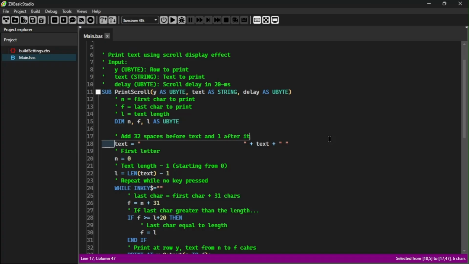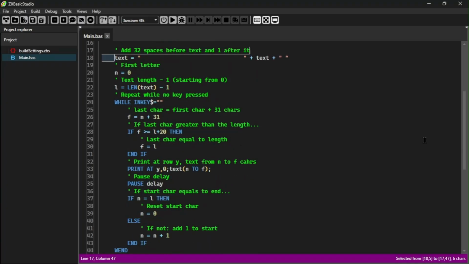Without the 32 leading spaces, the text would start from the left side, which is not visually appealing and would also create a jump when the scroll restarts. Likewise, without the trailing space, the final character of the text would not be erased, leaving an unwanted artifact on the screen. Next, we prepare the variables so that n starts from the first character of the text, and l stores the length of the text obtained through len minus 1, since string positions start at 0, unless we instruct the compiler otherwise.